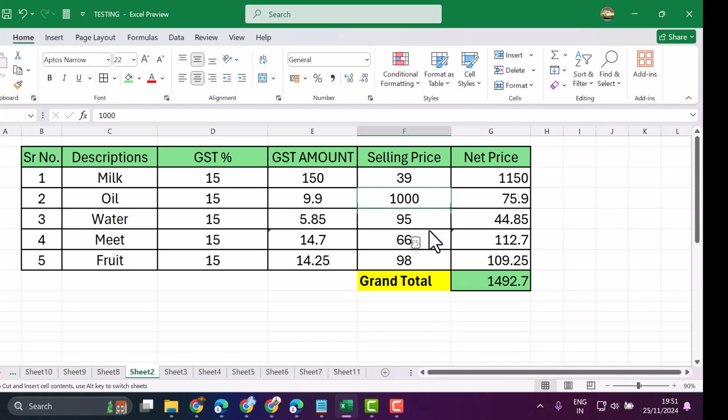So this is the way you can shift any cell in any way in your Microsoft Excel.